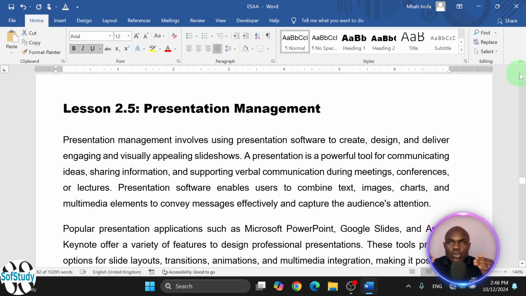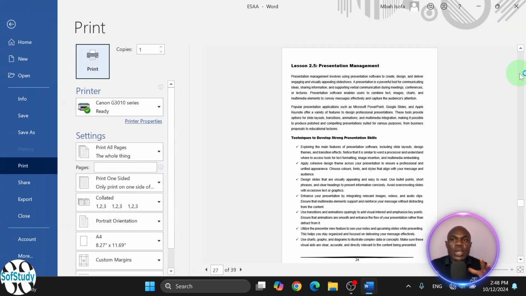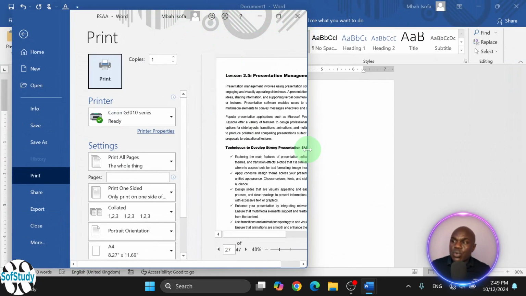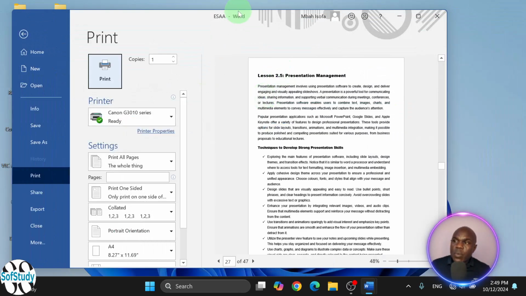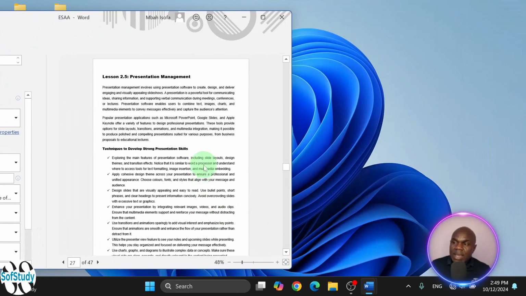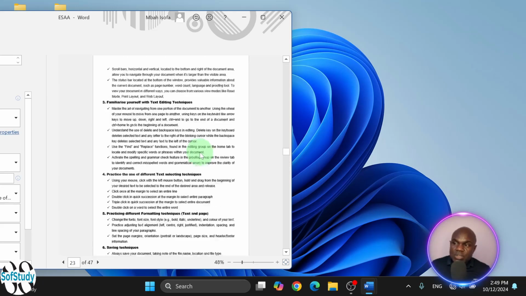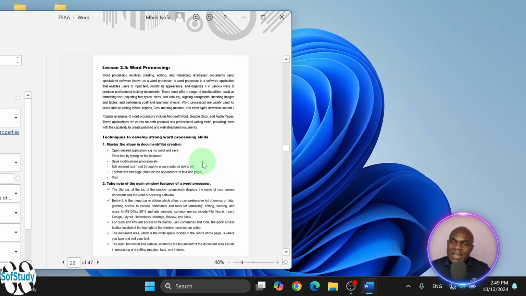And finally, you should be able to print your document. Always check the print preview to see how your document will look when printed before you print. So you see, this is my print preview here. It is showing me how the document will look when it is printed. When it shows me that, I see if there is any adjustment I need to make, and I make the adjustments before I print. That is very important. Okay, thank you very much.